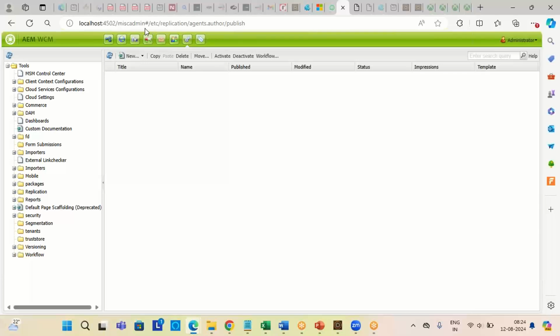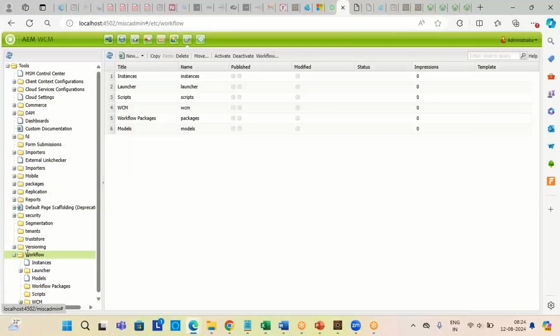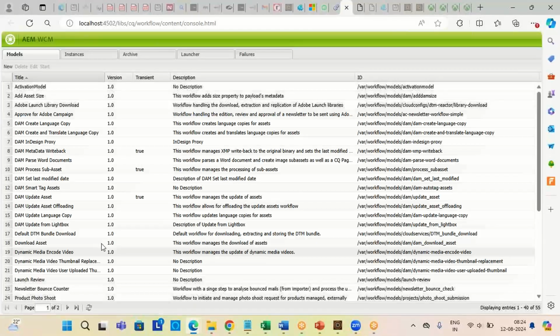So we are discussing the MISC admin console. Okay, this is not for any specific thing. You can do a lot of things. One example I have given, you can map your replication agent. And here on the left side, you can see there is a folder called workflow. I'll double click on this.